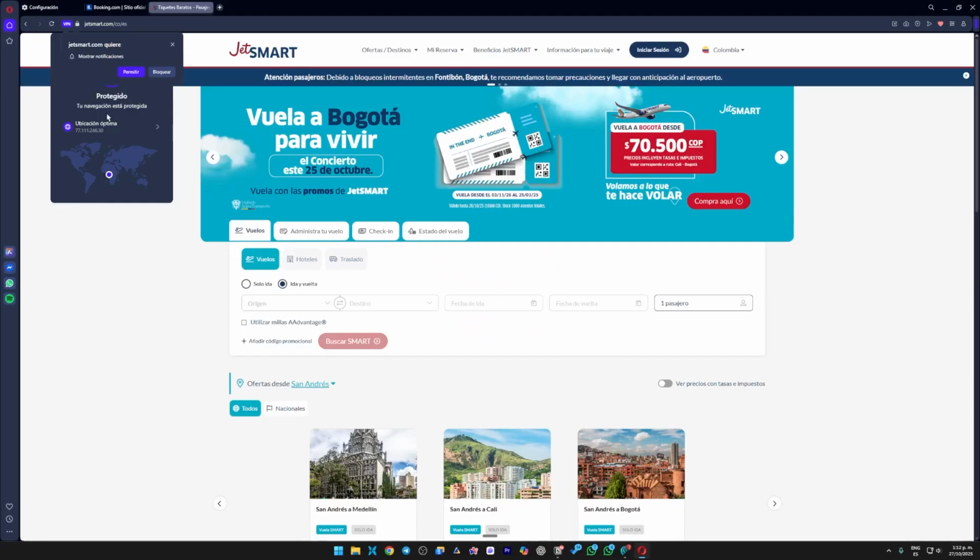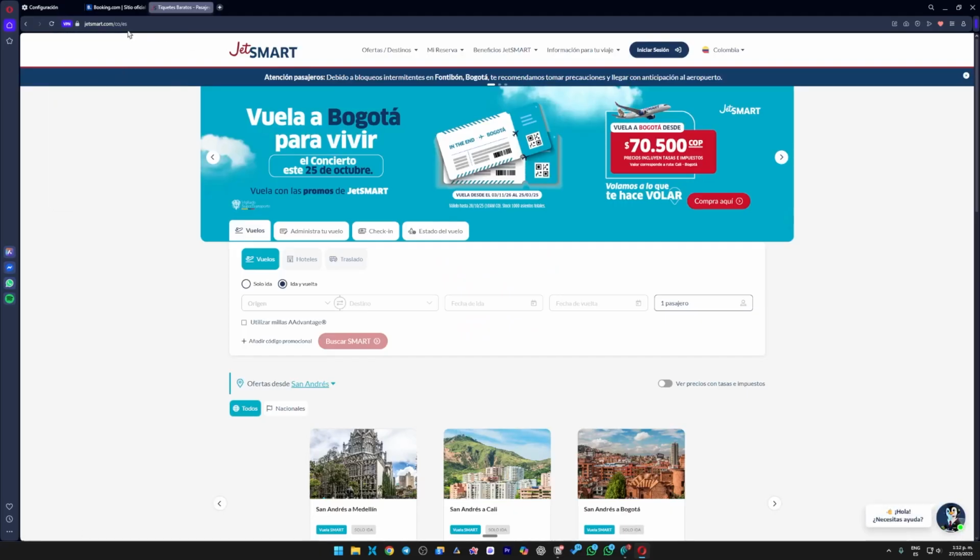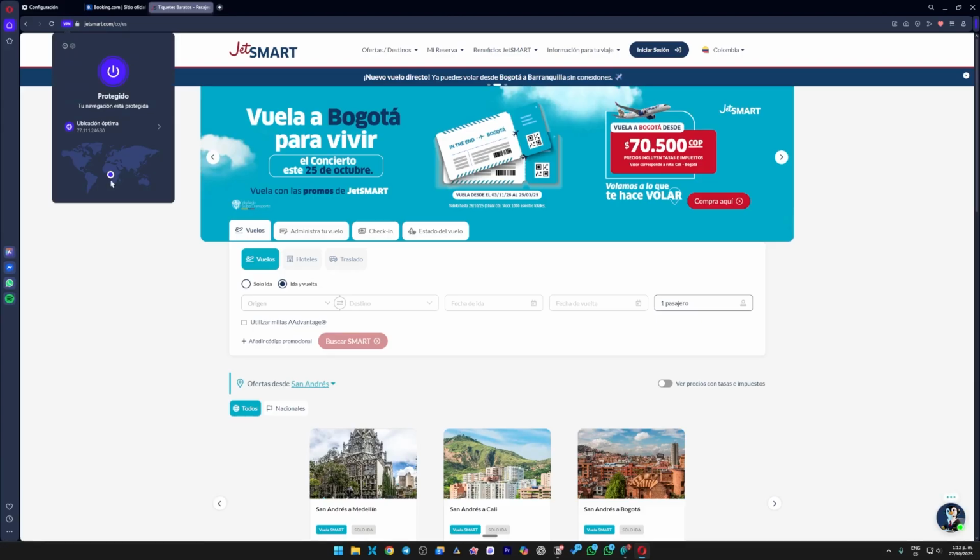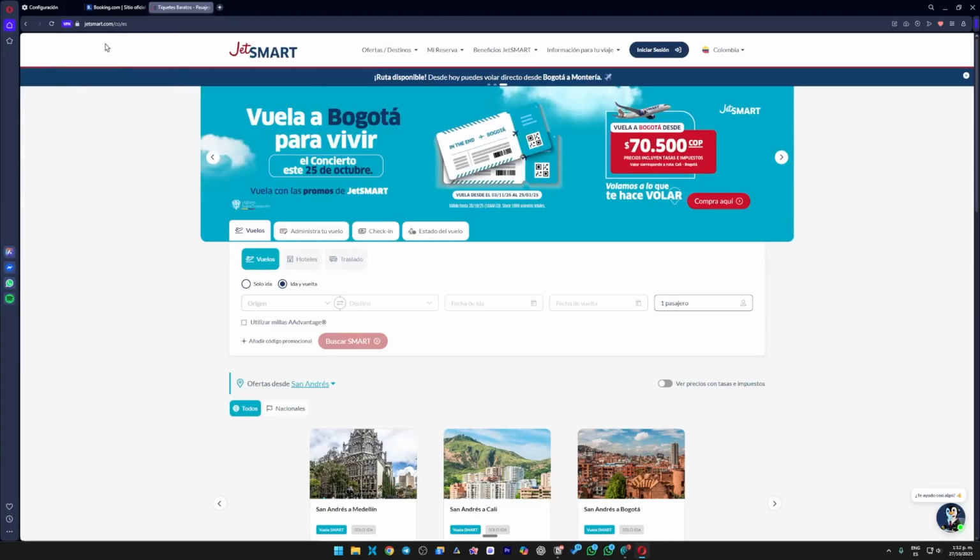So it's strange that in some it can change while in others it can't. And it also shows the location here. You can select the optimal location and choose between different continents, but sometimes it works well, sometimes very slowly. To be honest, this is one of the VPNs I like the least, and it's linked with Opera.